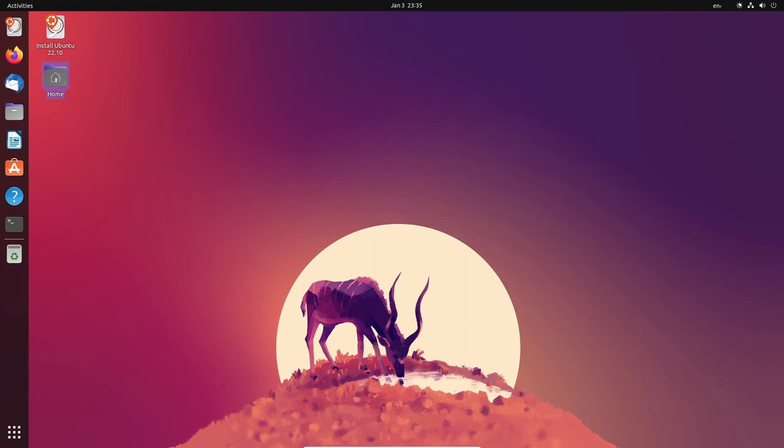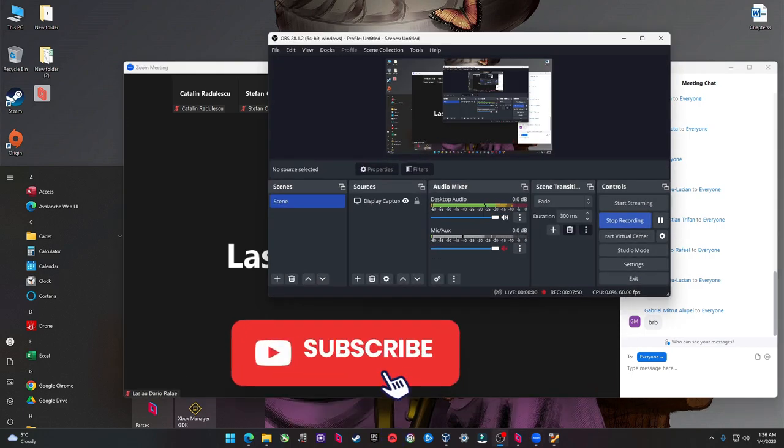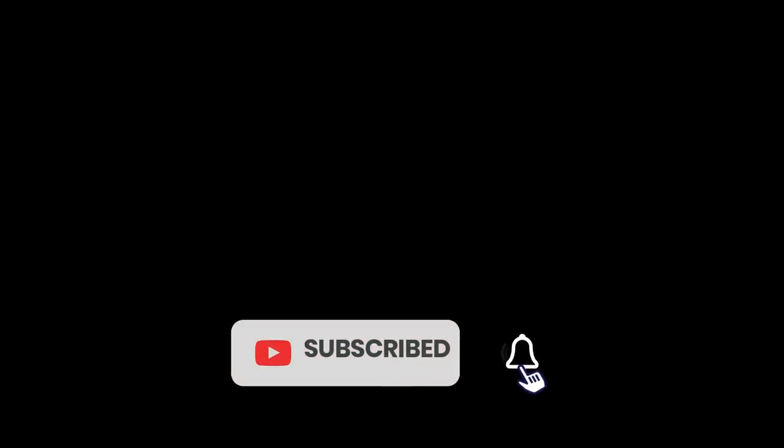Overall, Ubuntu is a powerful and reliable operating system that is suitable for a wide range of users and purposes. Its user-friendly interface, extensive software repository, and strong security features make it a popular choice for both personal and professional use.